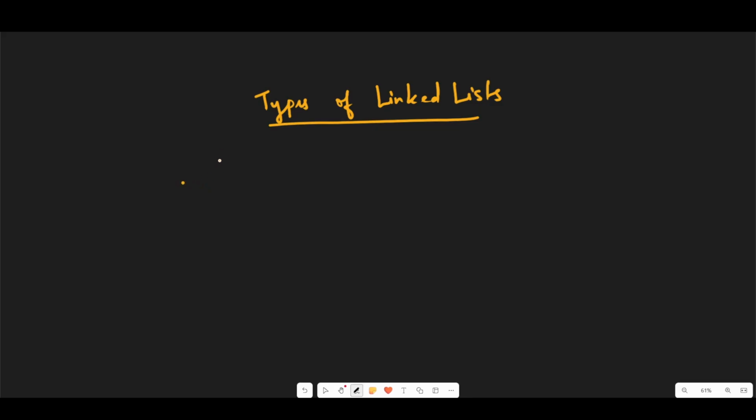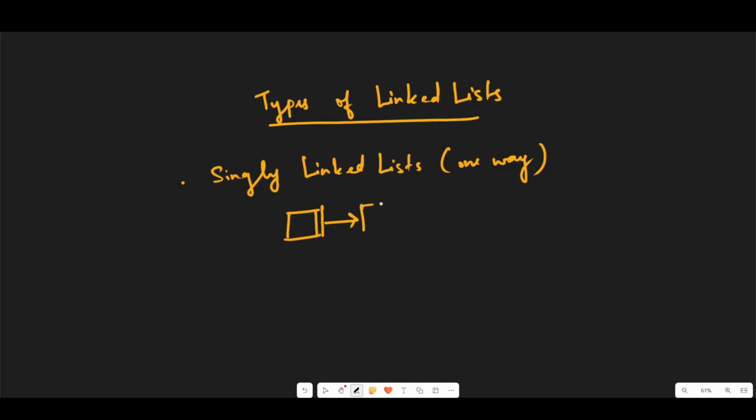Now let us look at the types of linked lists. One, we have singly linked lists, which are basically one way. This is the very example I showed you in the beginning. There is only one pointer which points to the next element. Once we are here, there is no way we can access the previous one, but we can always access the next one.